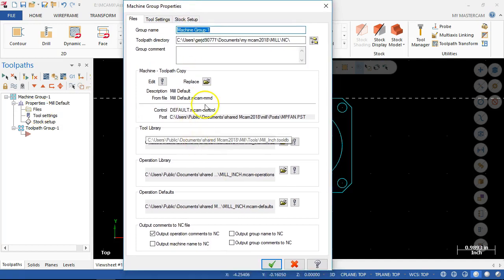These are the types of things that go into the header. So the group name, toolpath directory, group comment if you want to. And at the bottom, the output comments in C file, the operation comments, machine name, group comments. You can have all of that written into the header of your program. Most of the time, the operation comments are fine. So things like the tools and the tool descriptions.